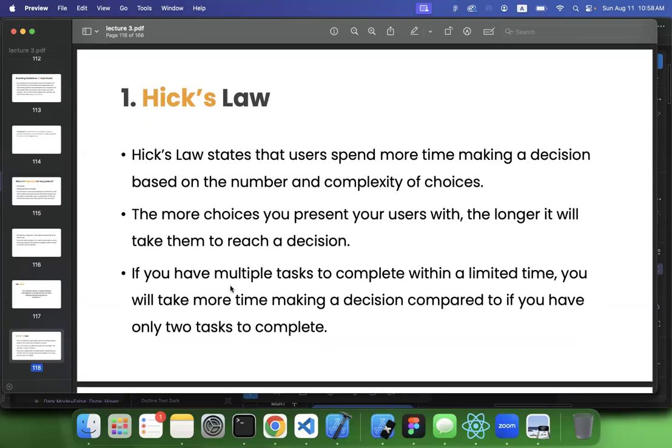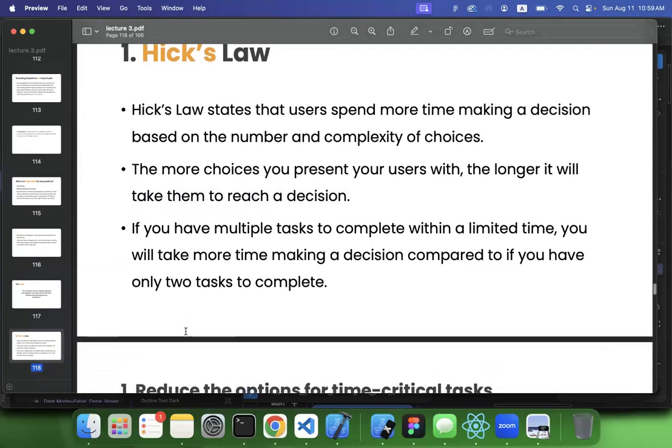Hick's law states that users spend more time making a decision based on the number and complexity of choices. So this means that the more choices you give a user, the more time they spend making a decision. If you have multiple tasks to complete within a limited time, you will take more time making a decision compared to if you have only two tasks to complete.